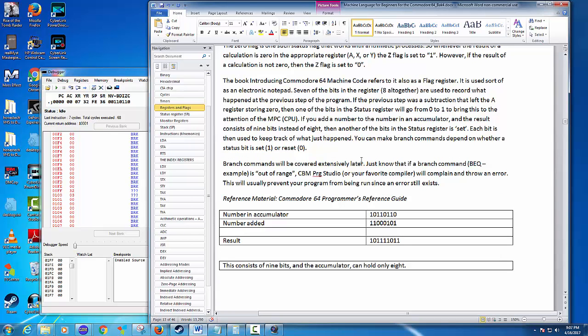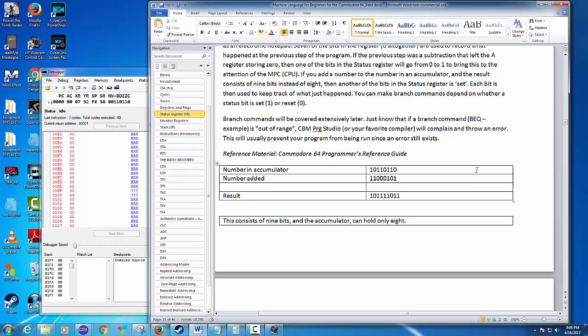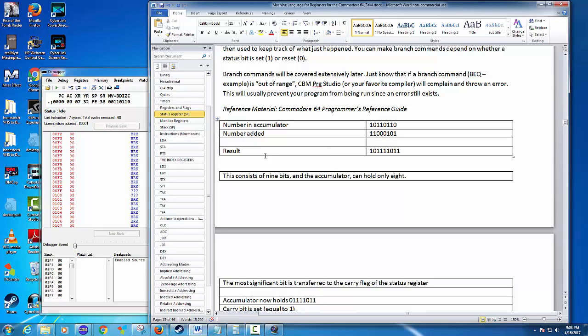Branch commands will be covered extensively later. Just know that if a branch command, such as branch equal, to show you an example before we look at the instructions, is out of range, CBM Prg Studio or your favorite compiler will complain and throw an error. So if you're trying to send it beyond a certain range, which we'll learn about later, 128, negative 127, it'll throw this compiler error because you've tried to branch too far forward or back. This will usually prevent your program from being run since an error still exists. So reference material, there we got our citation.